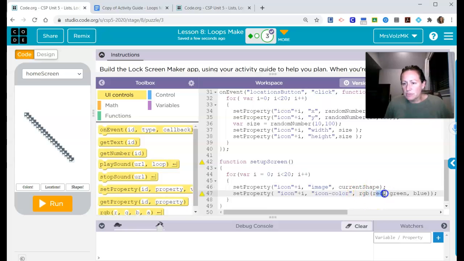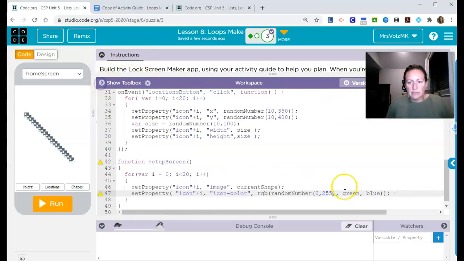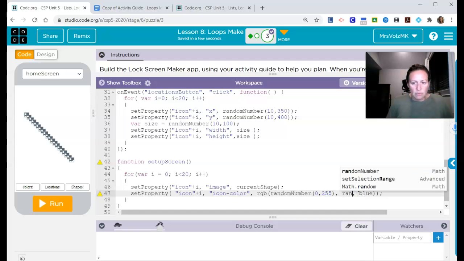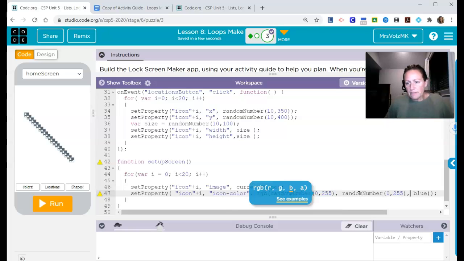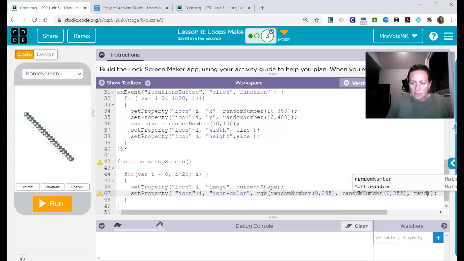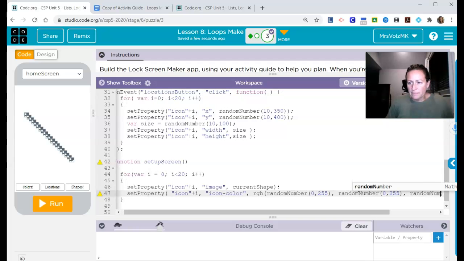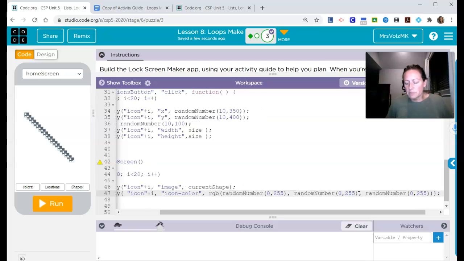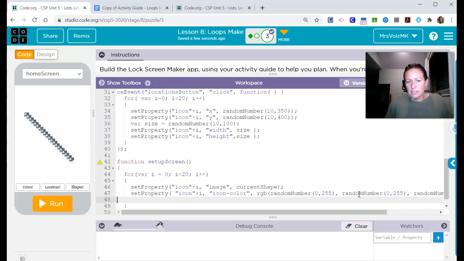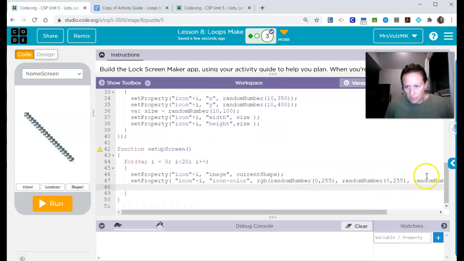But this time I'll just do random right in place, random number from 0 to 255. Let me move the toolbox so I have more space to type out here. Random number 0 to 255, and then the third random number from 0 to 255. So that generates the random numbers right in place as they are needed to set the red, green, blue values of the color of the icon.